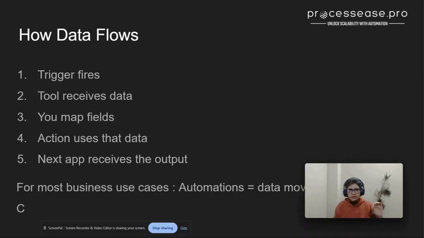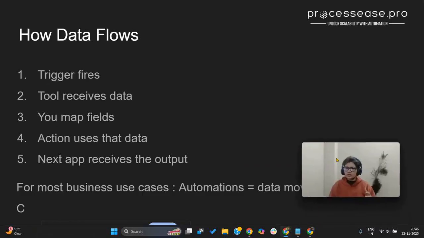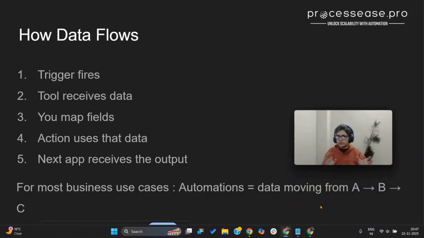Your automation tool receives the data. Now you have the data. You will map it to the action step. And when the action step runs, it will use the data to perform a particular action in the destination app. And then the state is altered, and you get the final altered state as the output. So that's the most common use case where data is moving between the apps from A to B to C. Most of the automations are essentially doing that under the hood.